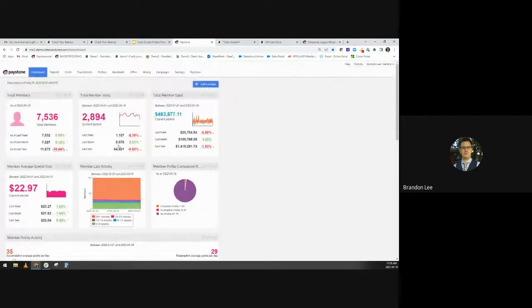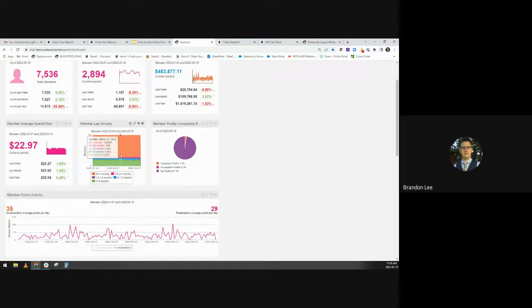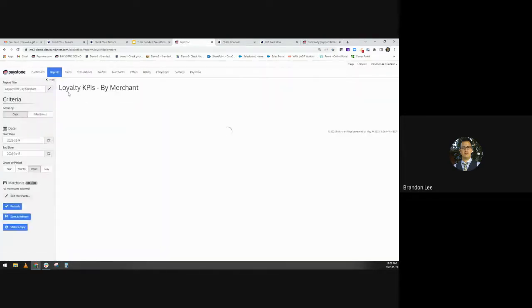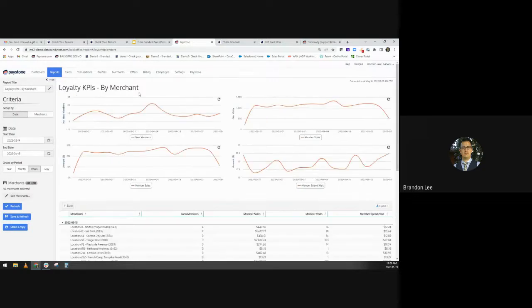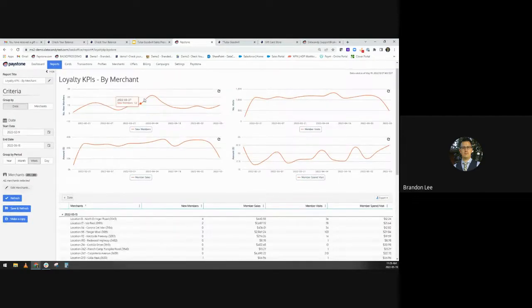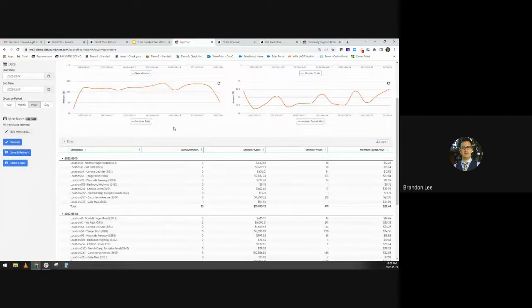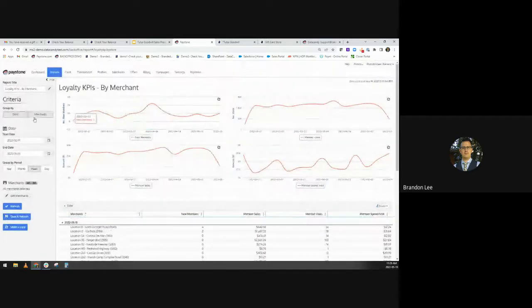Now, this is meant to be that bird's eye view of the health of your program. But we can always drill down into the source reports that actually populate the data within these widgets. So I can click on these titles, like members' average spend per visit. This is going to take me into the source report, which is called loyalty KPIs by merchant. So, more detailed information related to all the locations. Let's say I want to group this by merchant location.